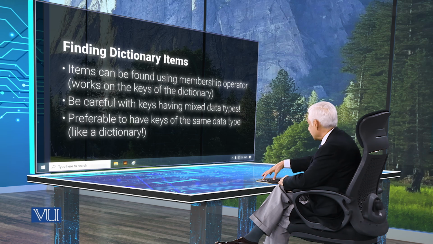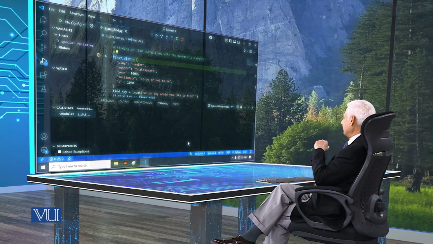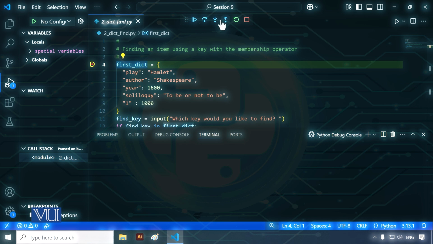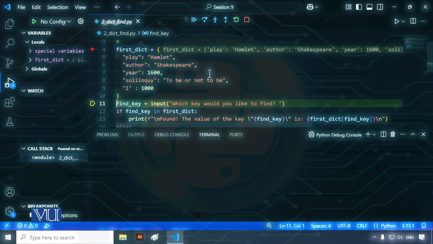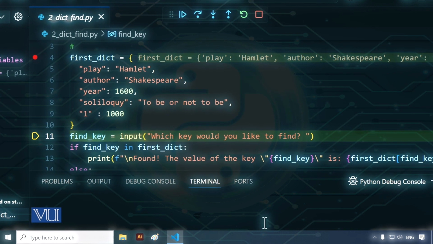And let's take a look at the code. We will come to loops later, but for the moment, we are going to use our by now famous Hamlet dictionary. Let me go back a little bit. Look at the dictionary that we just created. It's first dict, which has the key play, and the value associated with play is Hamlet. Author, Shakespeare. Year, 1600. Soliloquy, to be or not to be. I've added an extra item, which is within quotes 1, and then a value which is 1000. I'll come to why I did this.